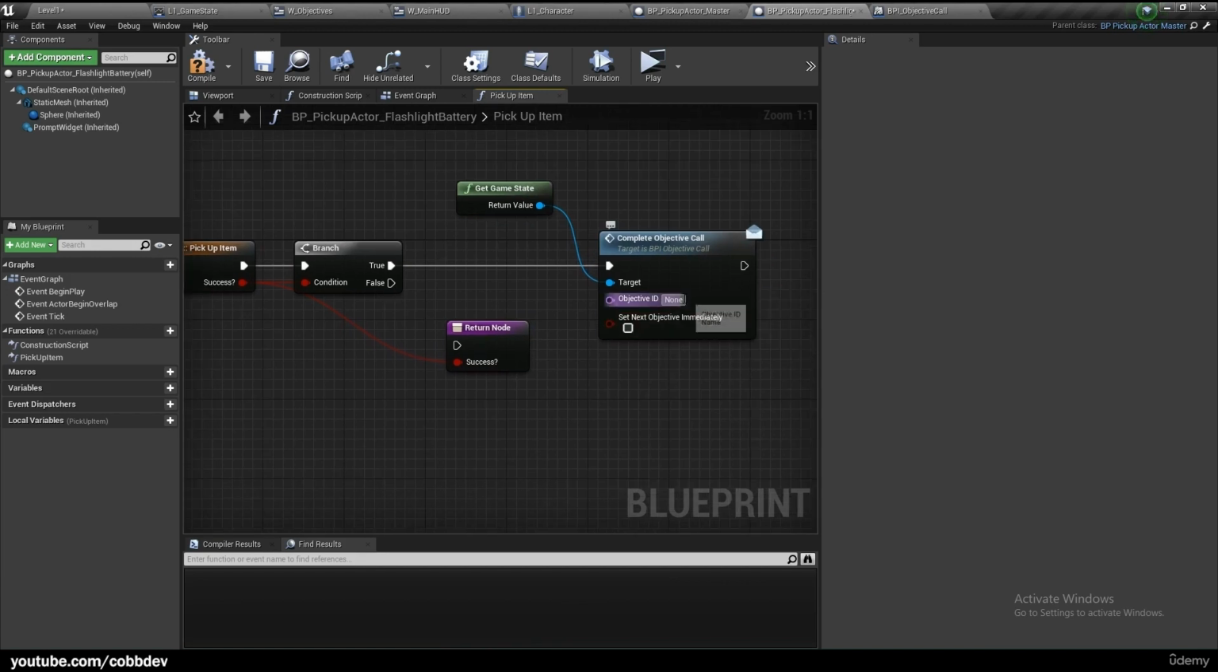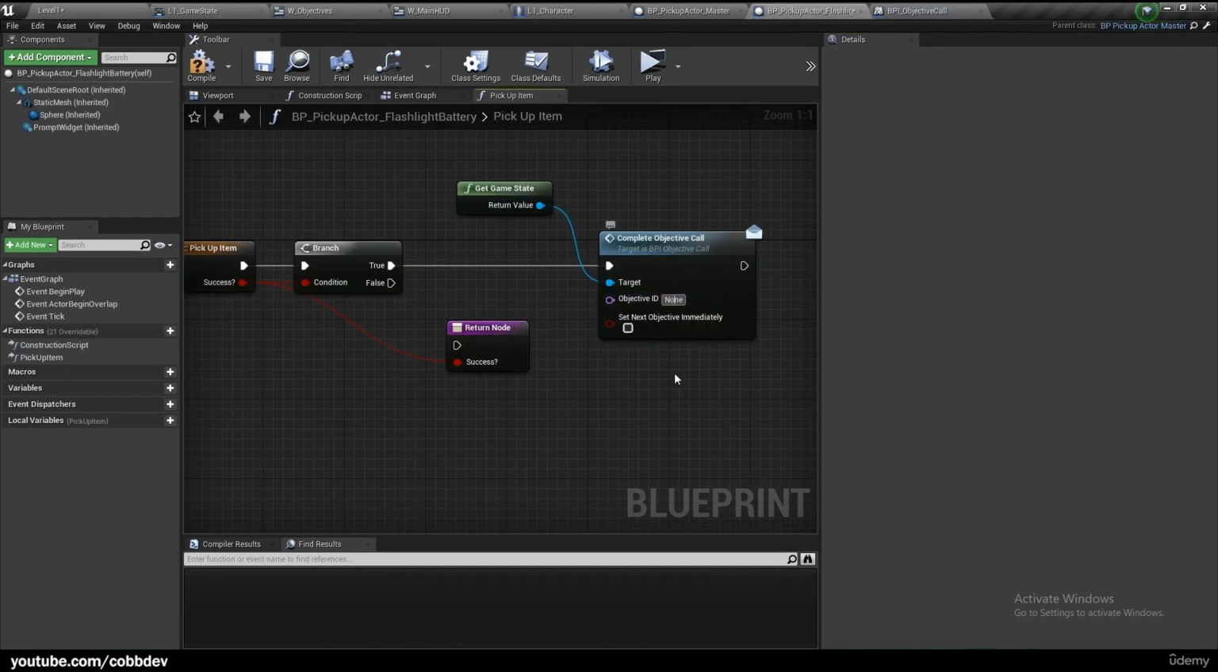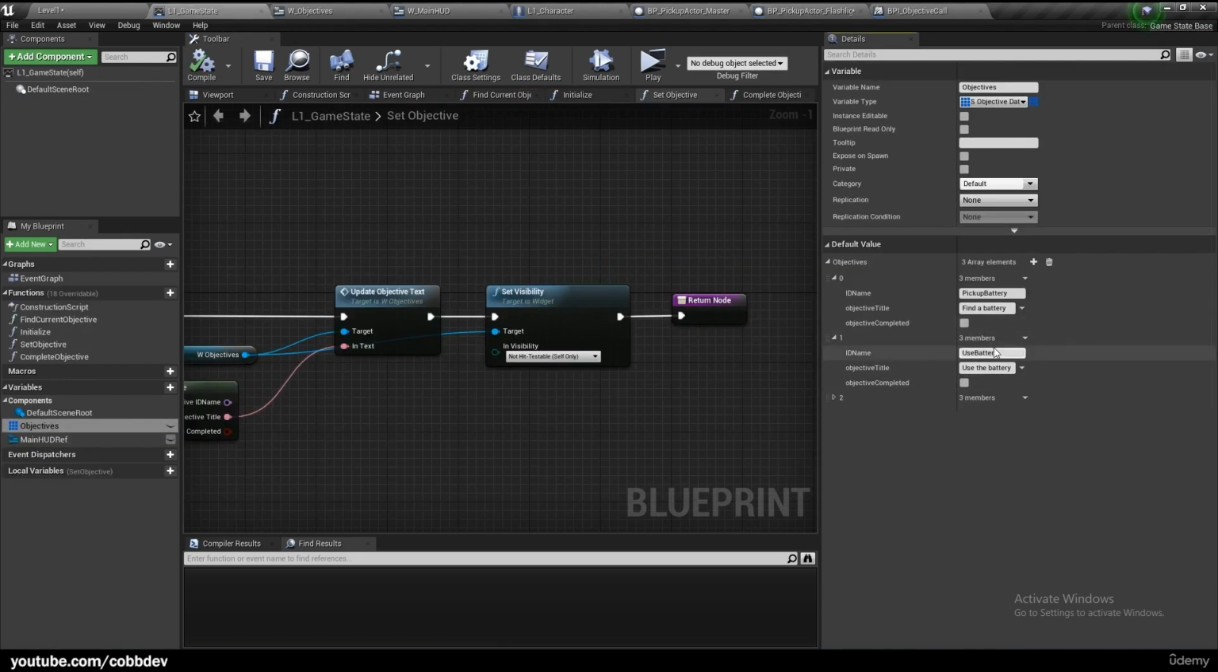And we need to know the objective ID. So we need to enter this manually, so the best option here is to go to L1 game state and copy and paste. So ID name is pickup battery, so I'm going to copy and paste. And then we want to ask, do we want to set the next objective immediately, or do we want to trigger it somewhere else in the world? And the next objective is use battery.